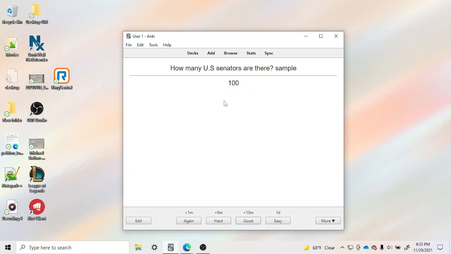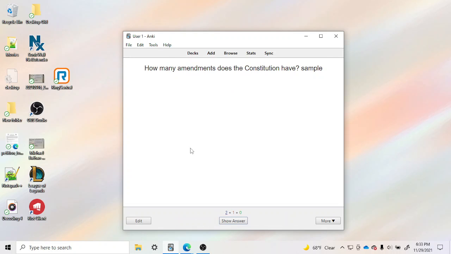We got it wrong, so we can choose to do it again. We can say that it was a bit hard, so do it again sooner rather than later. You can say it's good, and it's going to be 10 minutes from now. If we thought it was very easy, we could decide to do it again 1 day from now. Let's say I got it wrong, so I'll choose Again. Then the next question shows: how many amendments does the Constitution have? Let's say 40. I answer 40.